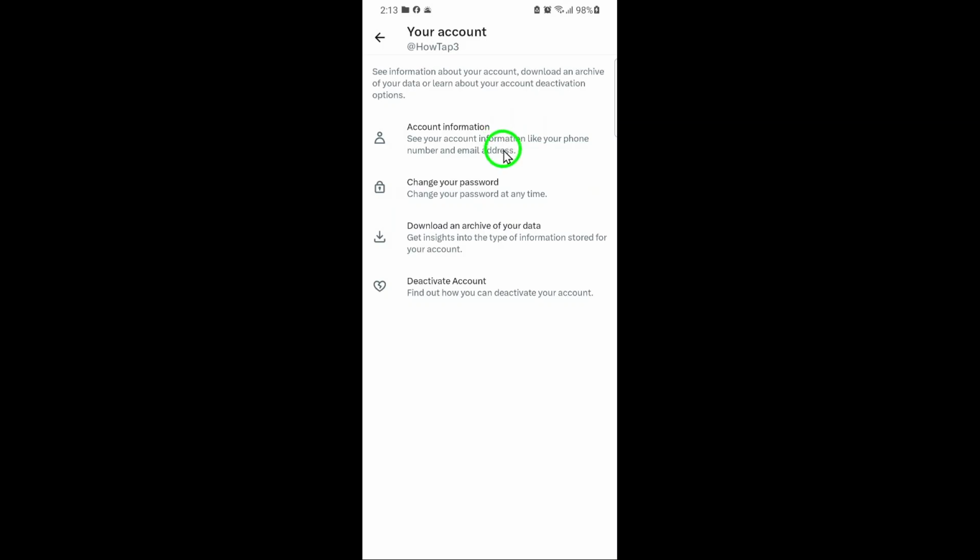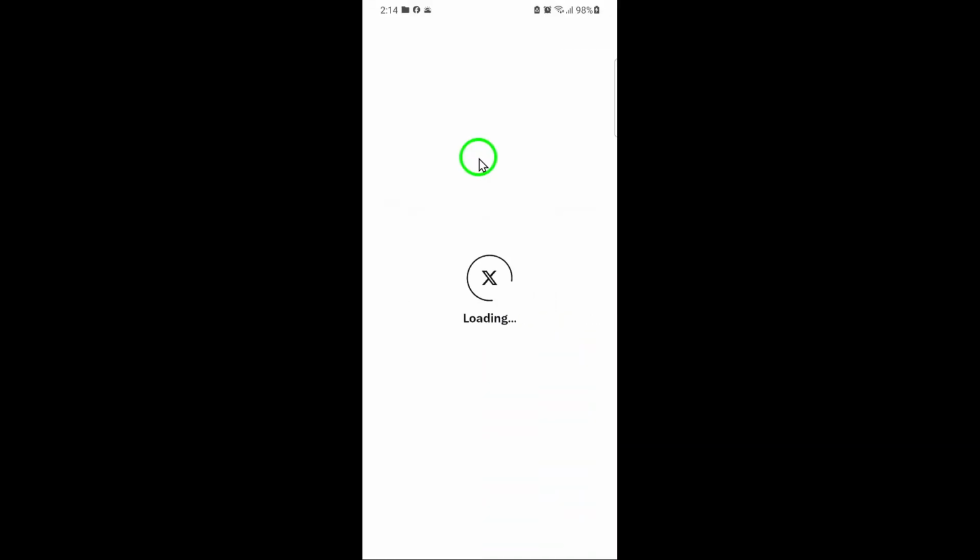Now, choose Account Information. You may be asked to confirm your password at this stage, so make sure you have it ready. This extra step is just to ensure your account stays secure. When you're in the Account Information section, tap on Email. You'll see your current registered email address displayed here.